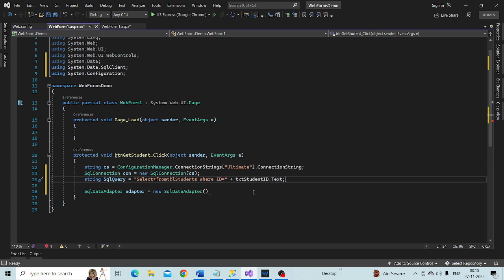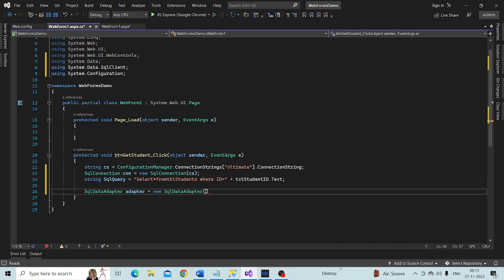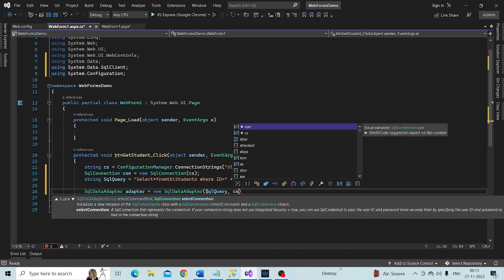So here we have the SQL query. Now let's pass it to the data adapter object, and the second parameter is the connection object. So we will copy this as the first parameter to the SQL data adapter object, and then the second parameter is the connection.